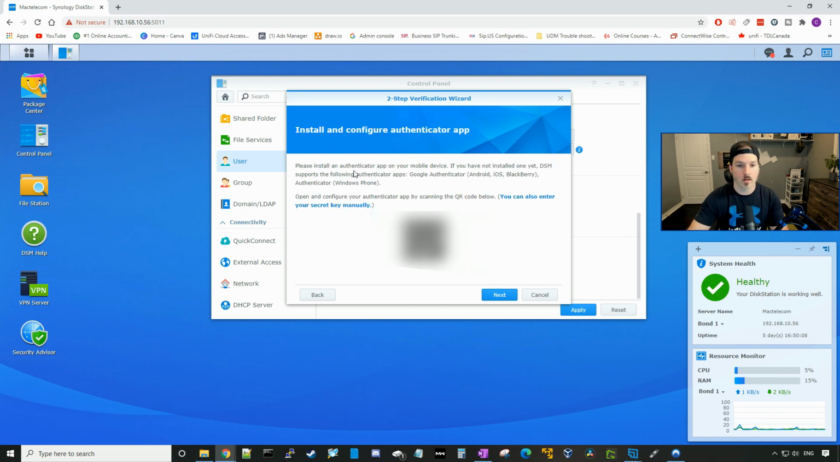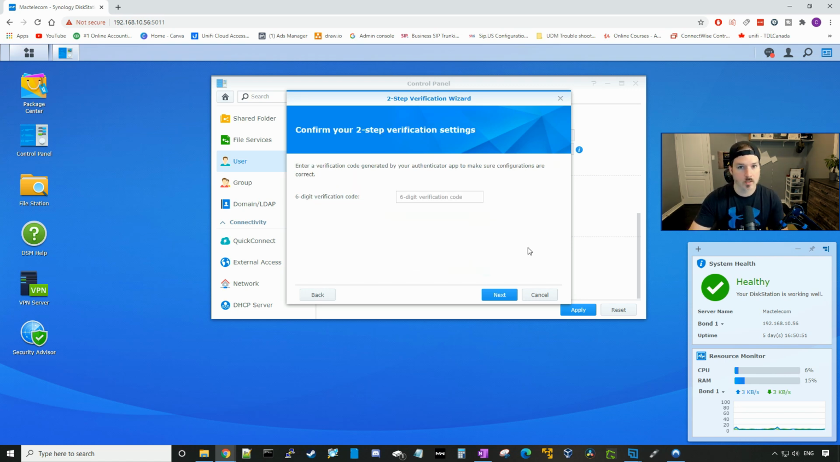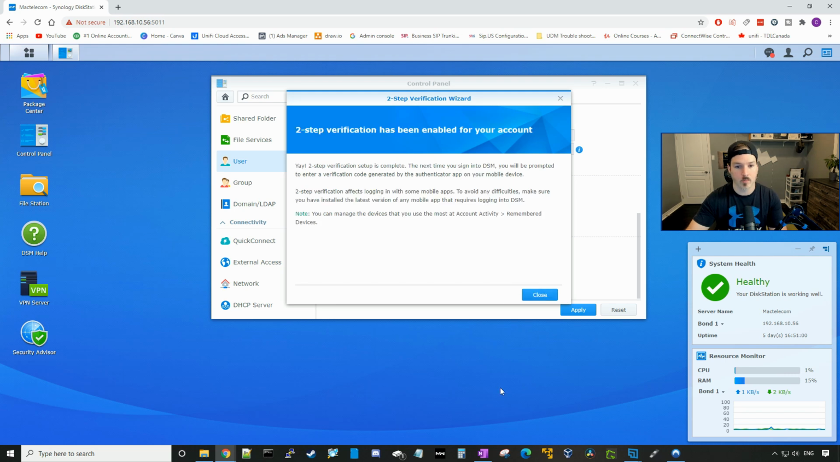So please install an Authenticator app on your mobile device if you have not installed one yet. DSM supports the following authenticators: Google Authenticator, Android, iOS, BlackBerry, and Authenticator on Windows-based. So then all you need to do is open your Authenticator app and then scan this QR code. It's now going to ask you for the 6-digit key that it's giving you now off your Authenticator app to finish this up. And we're going to go ahead and put that in and press next. So two-step is now complete.